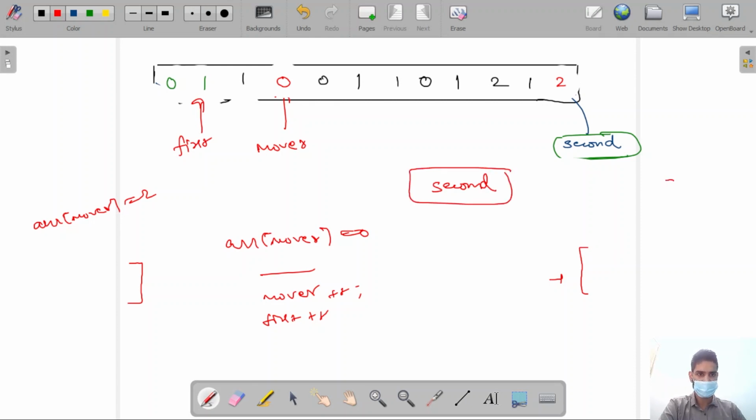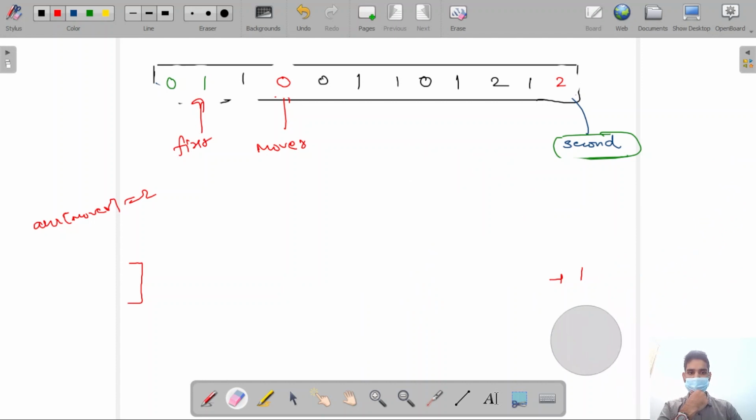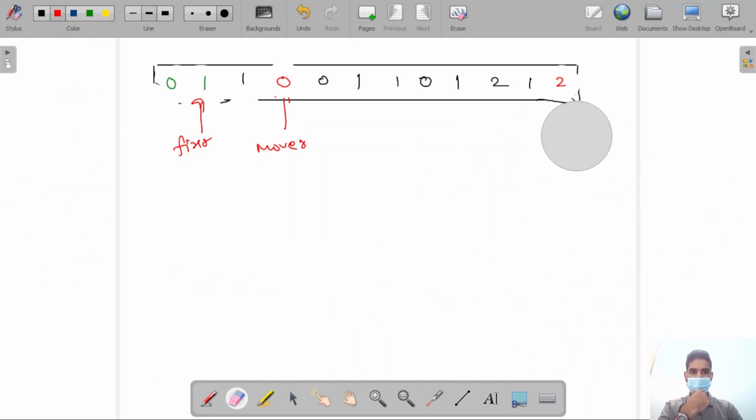You can see this is the bucket. This line is representing second. When any element gets added to this bucket, it will look like this. So the value of second is shifted to the left. Simply we have to shift the value of second to the left. This is the definite case. So let's shift the value to the left. Second will point here.